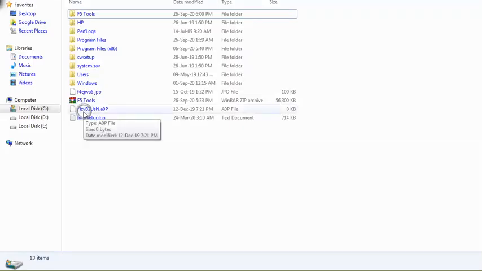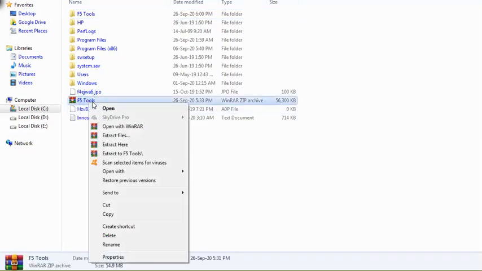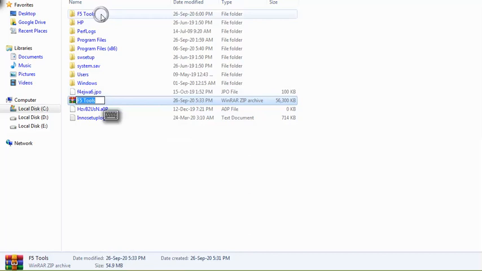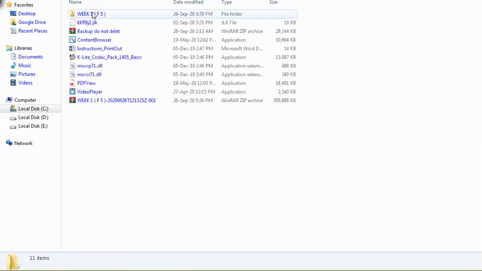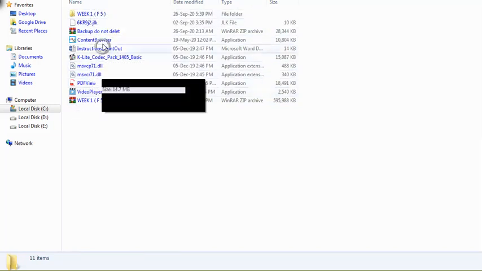Now you can see that this is a zip folder. So what I'll do is I'll right click on this and then I'll extract here. Once I extract here, the folder is going to look like this, the F5 tools folder. Now the zip folder can be deleted and you can use the F5 tools folder. When you open the F5 tools folder, you are going to find these files except for the week 1 file, which is the lecture, right? You are going to see the rest of them.